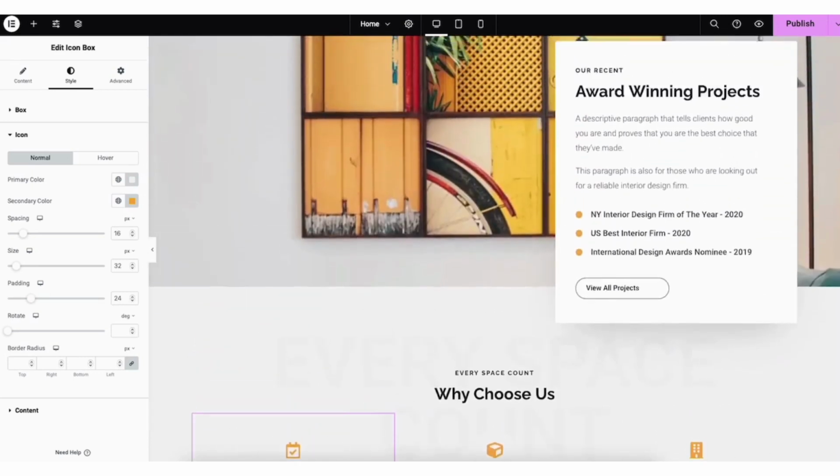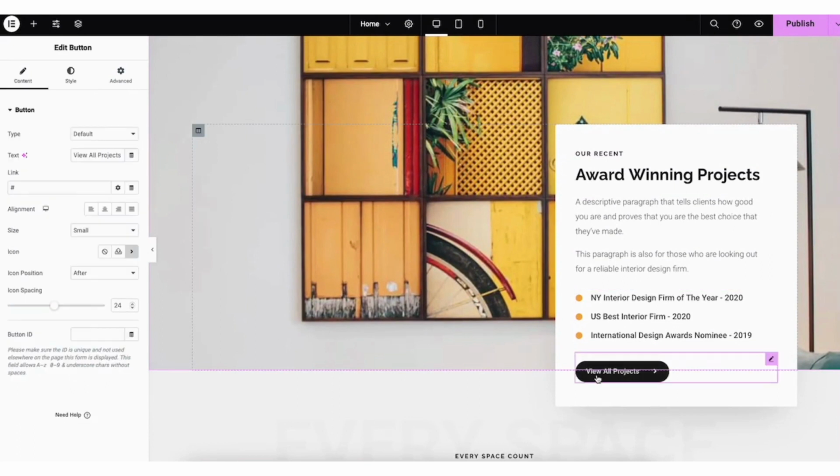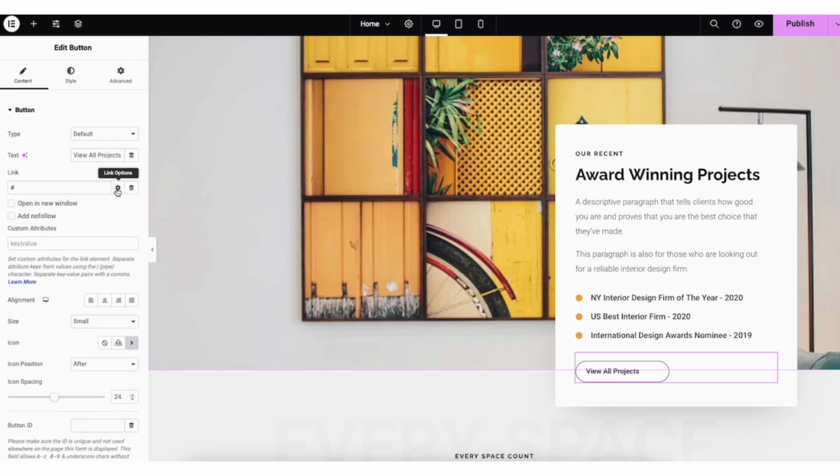I'll scroll up on the page to this section. I'll click on the button. These steps are the same if you drag a button over from the left. You'll be able to change the name of the text. You can link the button out to where you'd like it. If you click the settings icon next to the link, you can choose to have the link open in a new tab and make it no follow if you'd like.